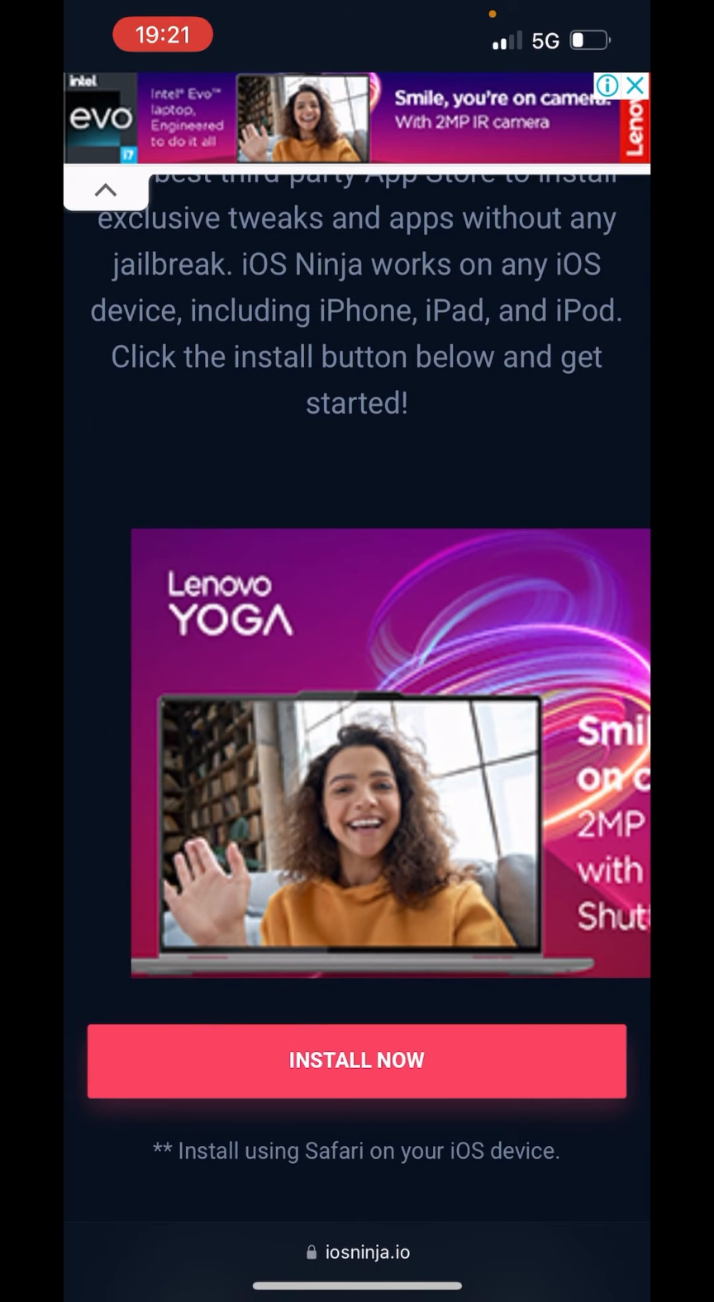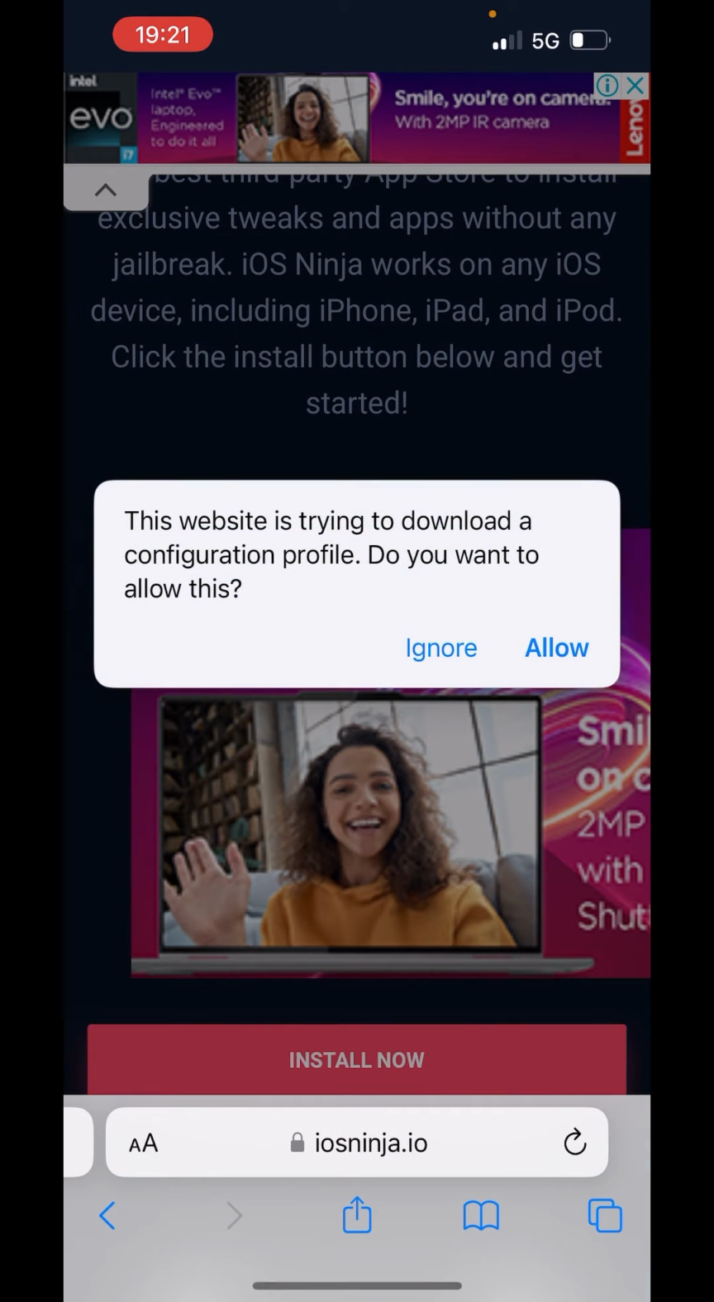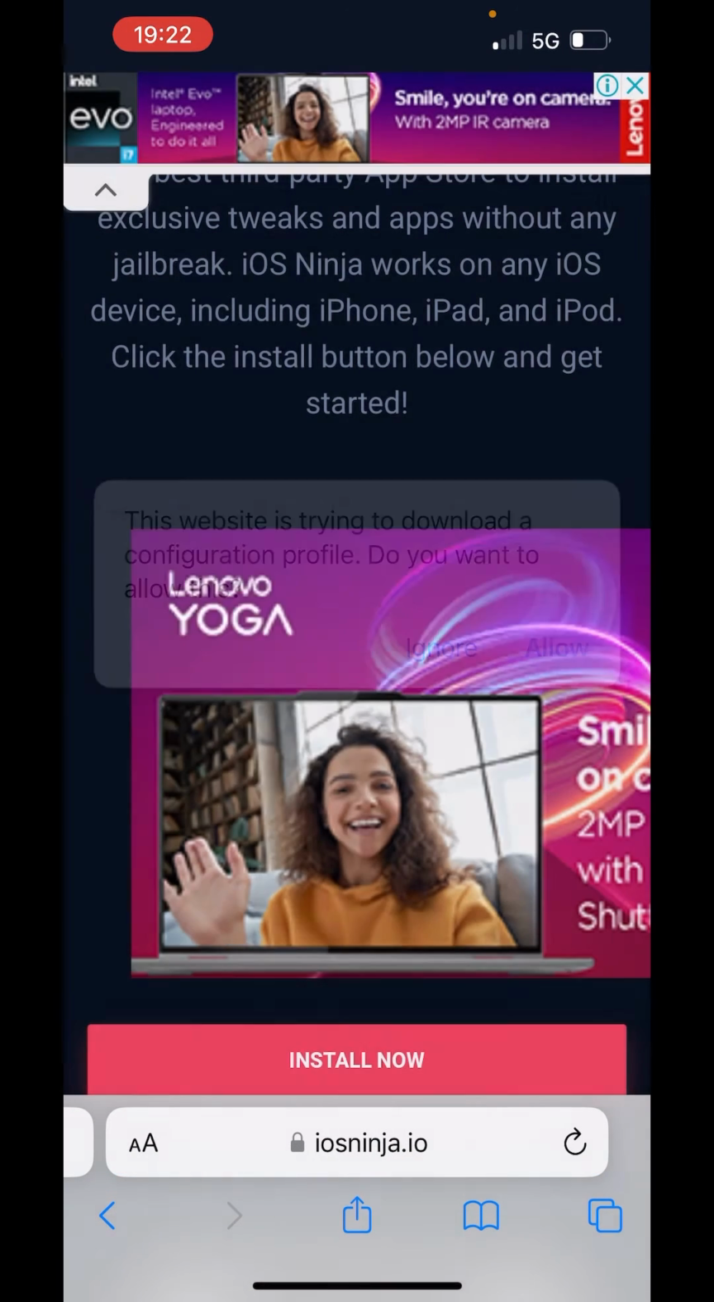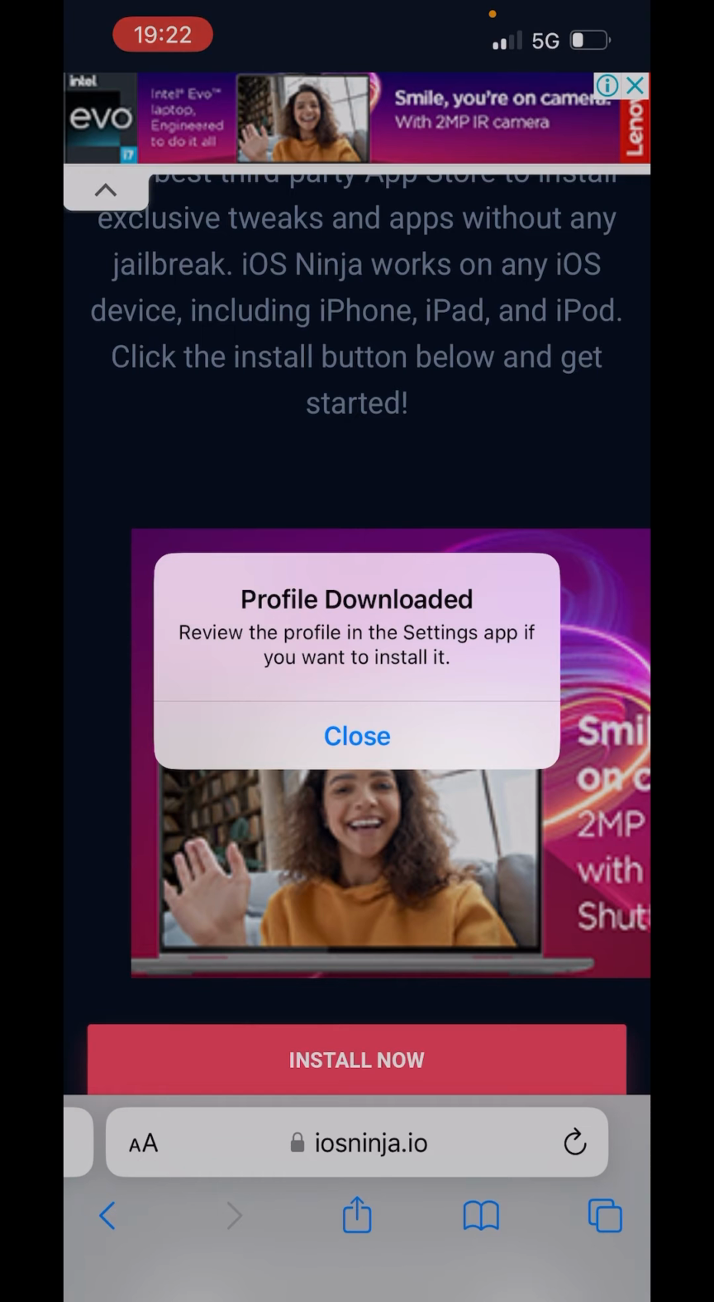Here I will get the option of Install Now. Click on Install Now. Whichever app you are downloading, allow the app. Now profile is downloaded. Review the profile in the settings app if you want to install it.